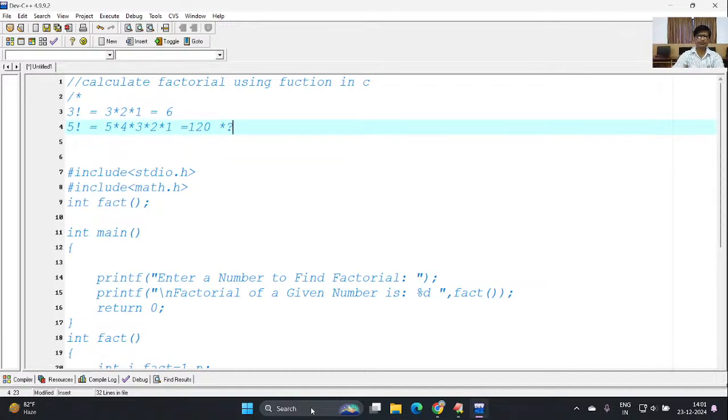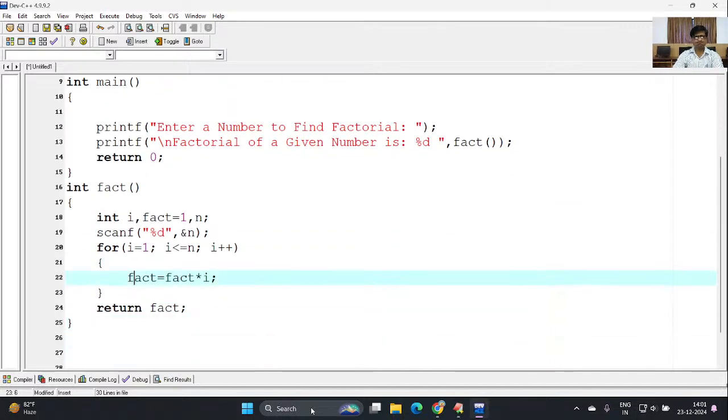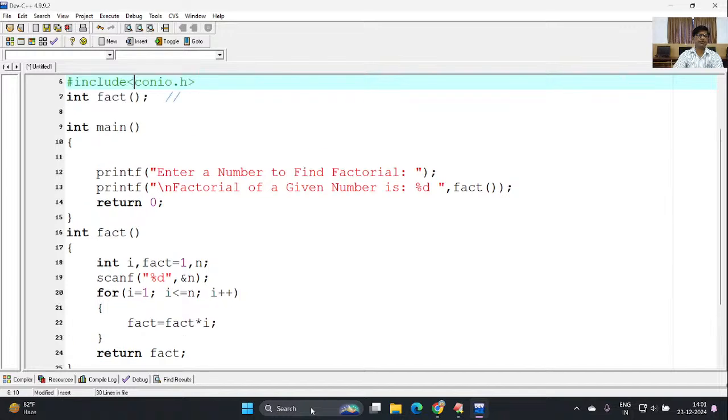So here is the star multi-line comment. Here I'm importing stdio.h. I don't need math, so I'm removing the math.h header file. Next I'm declaring a function called integer fact. Here you can take a parameter, or you can choose not to take a parameter, as you wish. Integer number. So here is my fact function declaration.